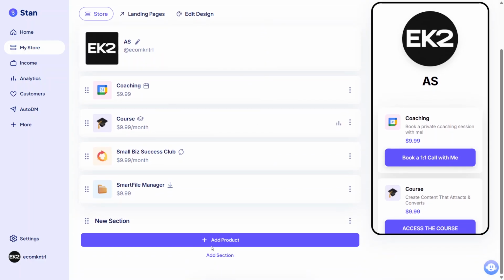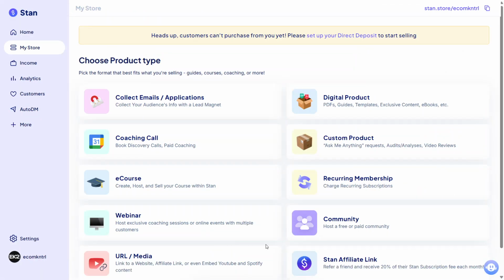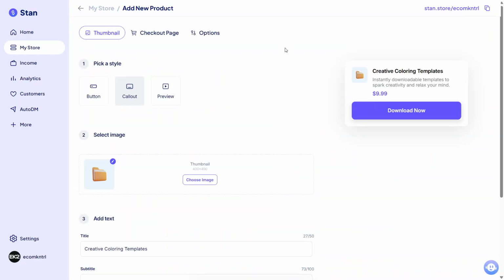Stan Store will now show you all the different product types you can create, like forms to collect emails or applications, digital products, coaching calls, custom products, e-courses, recurring memberships, webinars, communities, simple URLs or media, and even Stan affiliate links. For this walkthrough, we'll choose digital product, but the overall flow is similar for other product types. That will take you into the product editor. On the right, you'll see a live preview of what your product will look like. And in the center, you'll find all the settings and options you can customize.